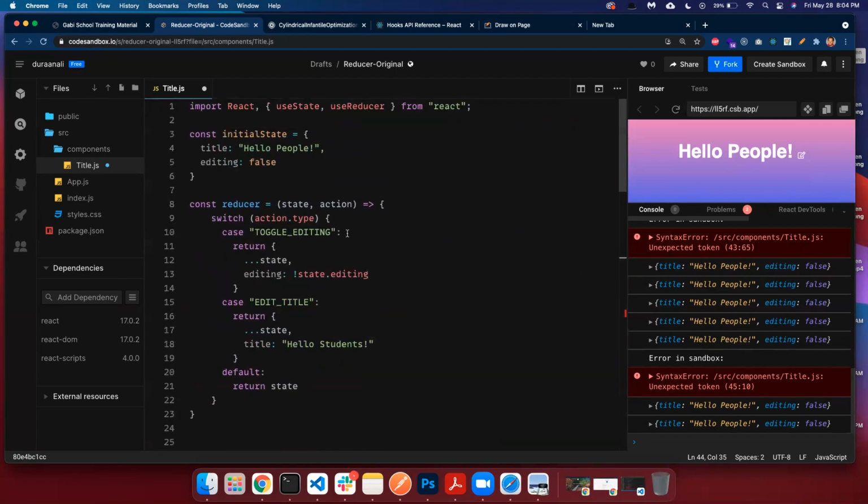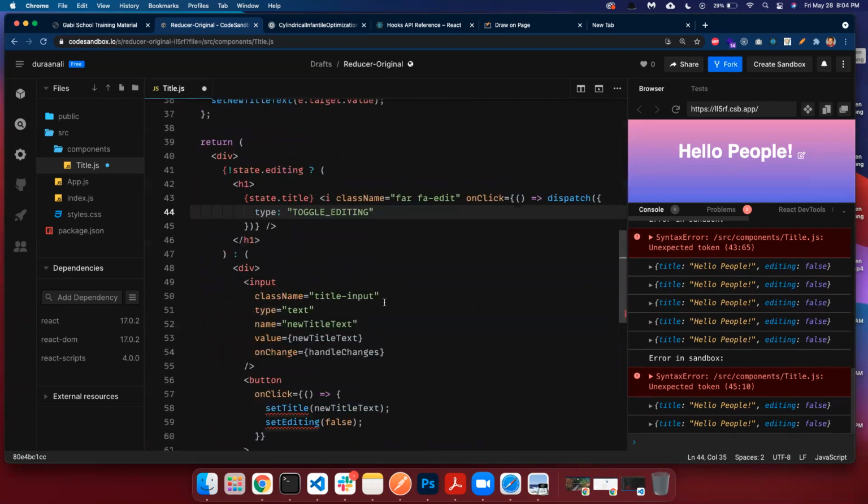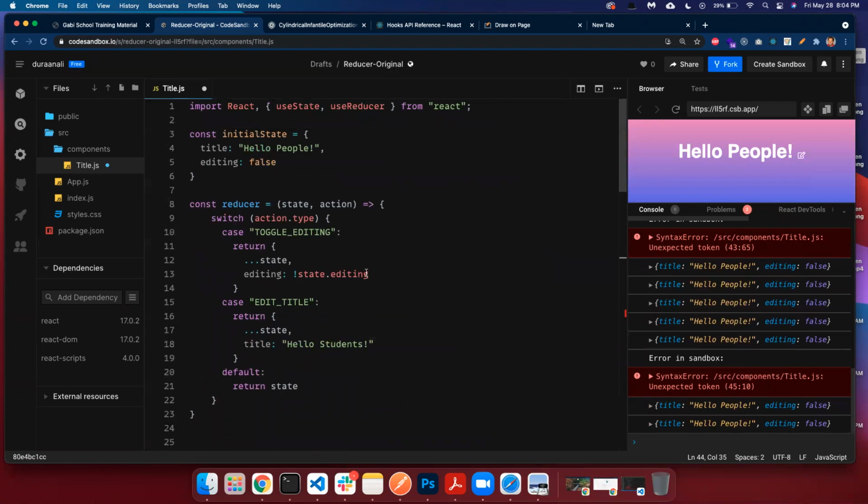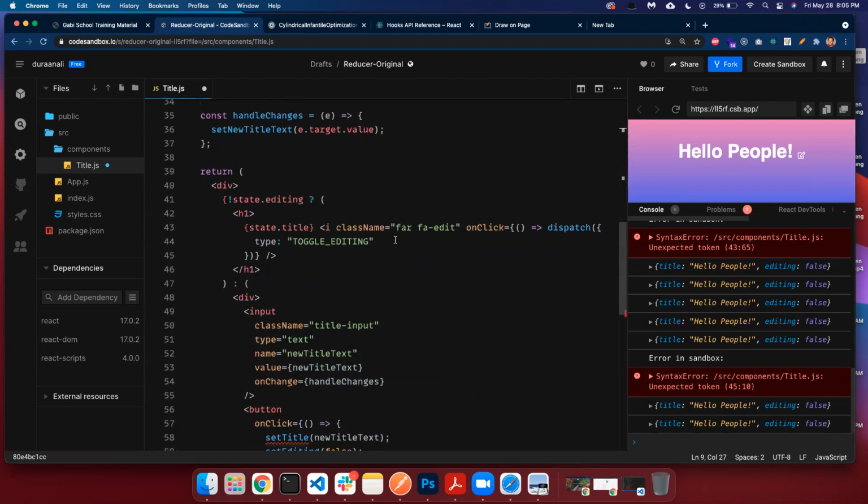So this is the case that says toggle editing. That's all we're doing right now for this one, because this one is just a reverse. Whenever you run this, it either says false or true, and the default is false, right? So now the toggle should work. I'm not sure if it's going to give us an error, so let's save this and toggle it.